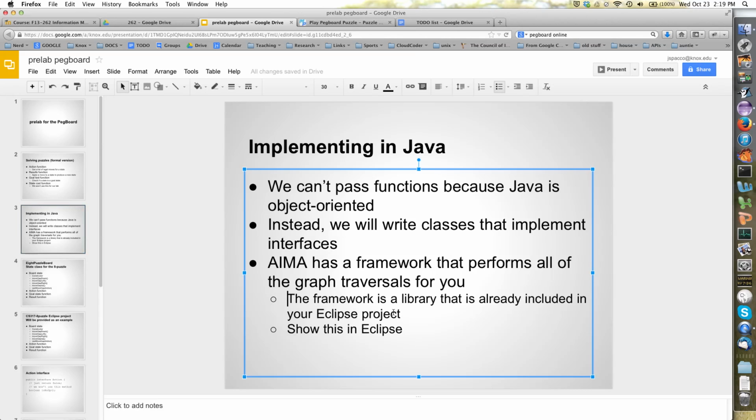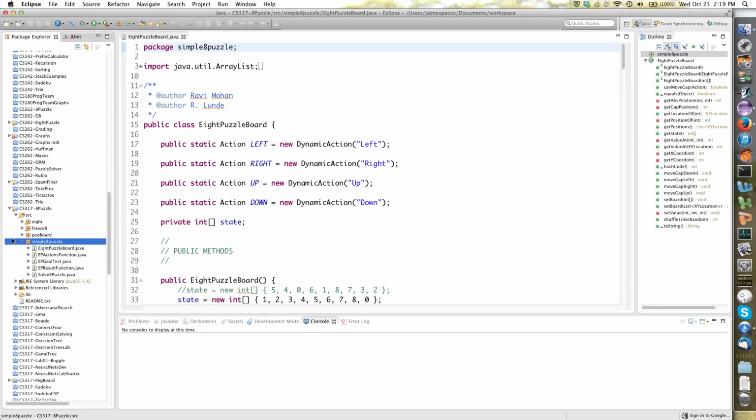Now this framework itself, it's actually in a library that's already going to be included with your Eclipse project. So I'm going to give you an Eclipse project that looks something like this. It probably won't be called CS317 8 puzzle. I'll probably rename it 262. You can tell we used this in CS317 a couple years ago. You'll have this simple 8 puzzle package. You probably won't have these other packages.